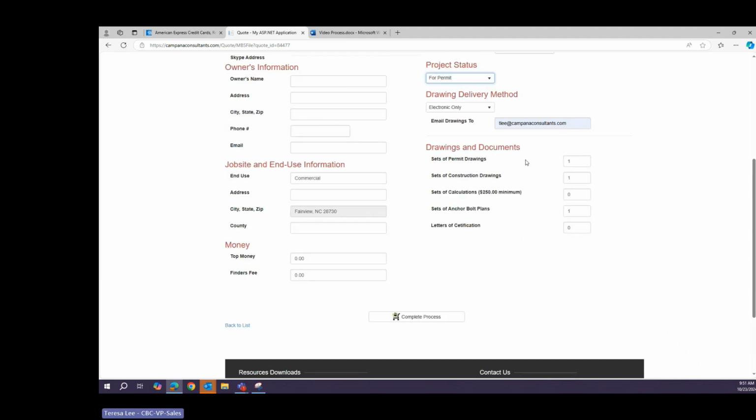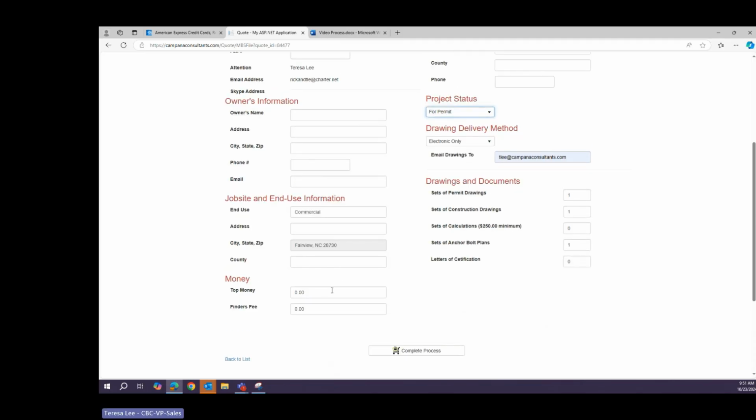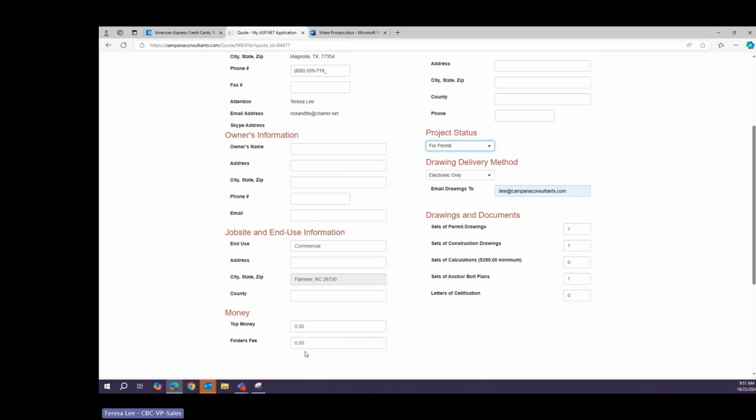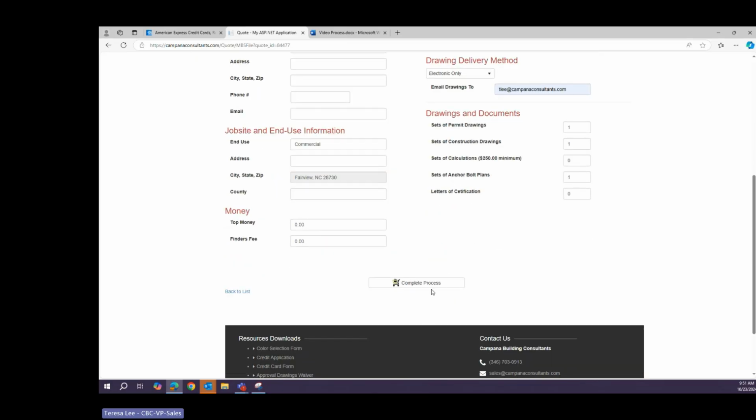You can select how many drawings that you need, whether it be 1 or 3. If it's electronic, it's just going to be 1 set. If you want to add any additional money, top money or finder's fee is typically used if somebody has referred a building sale to you, so you can build money into these 2 fields as well. I'm going to say complete process.